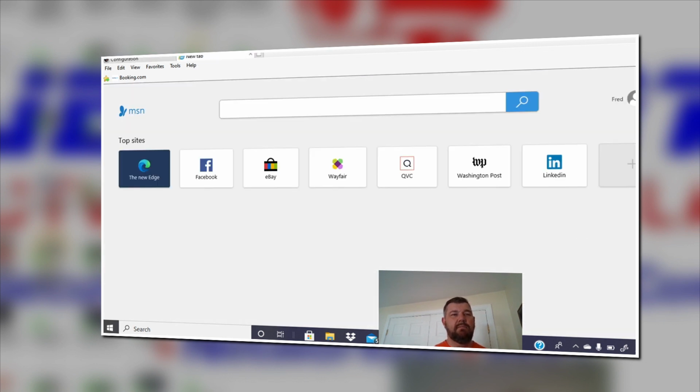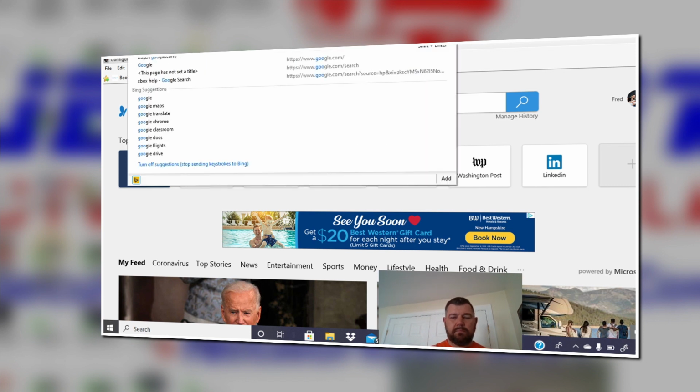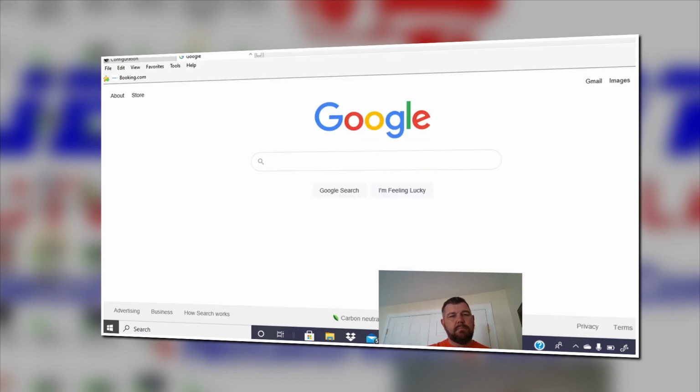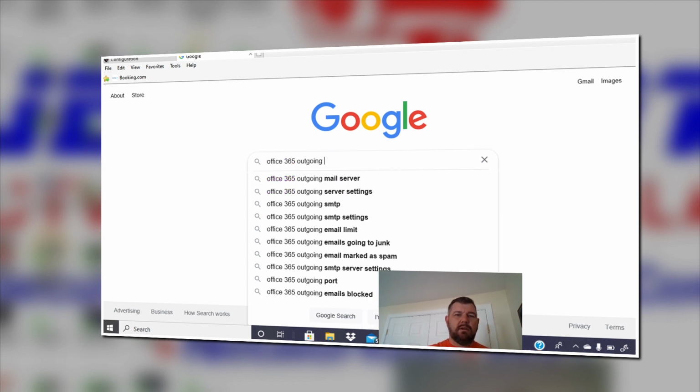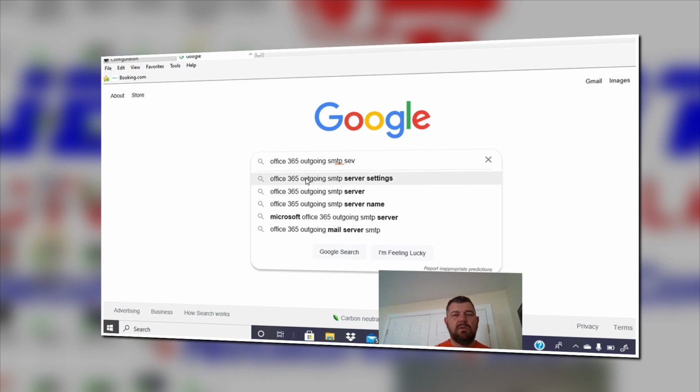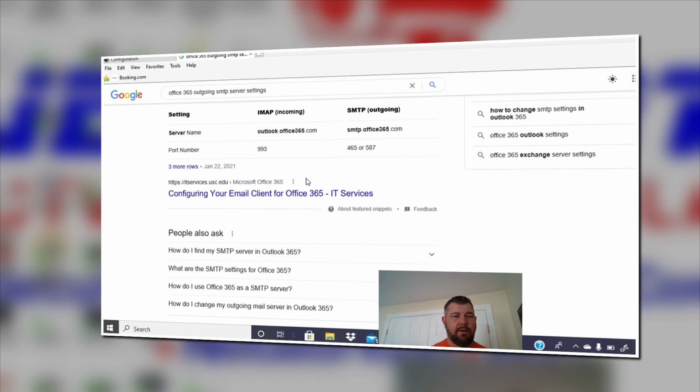How did I find that? Very easily. I just Googled Office 365 outgoing SMTP server settings. And you could do the same thing with Google, with Yahoo, with any of these exchange servers, and it will give you the information you need.